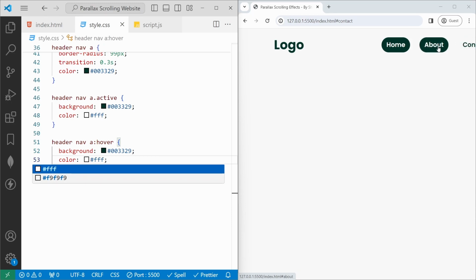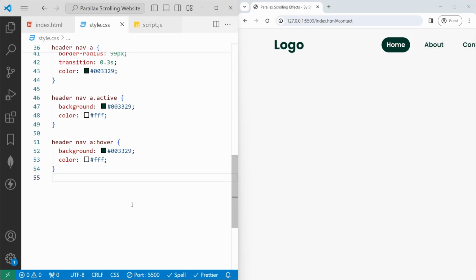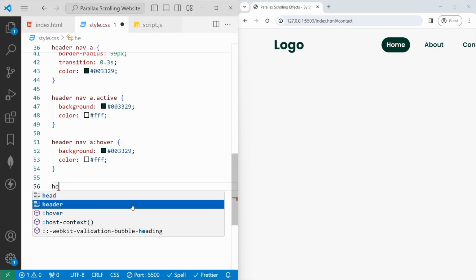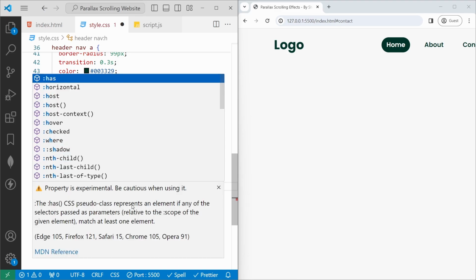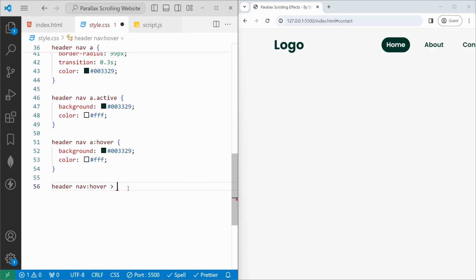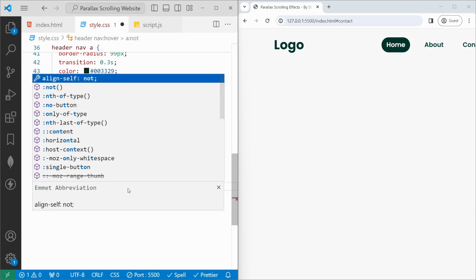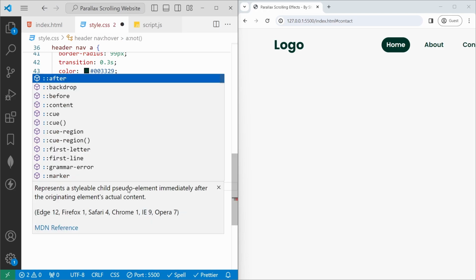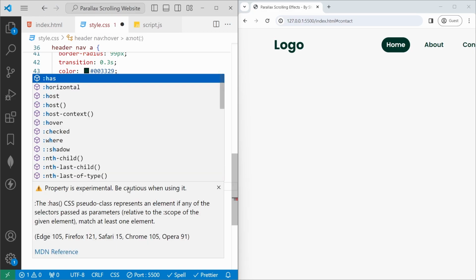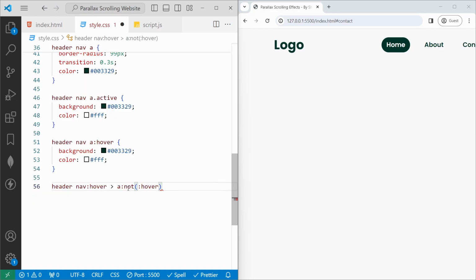Whenever we are hovering over this, we need to remove this, right? So for that, again with the header nav hover, we'll add the not to it. It will be applicable to the direct child of nav, not hover element. With the help of a, it will not hover anything. Here again I will set the hover here, and then we'll remove the background to none, and we'll set the color to again black.